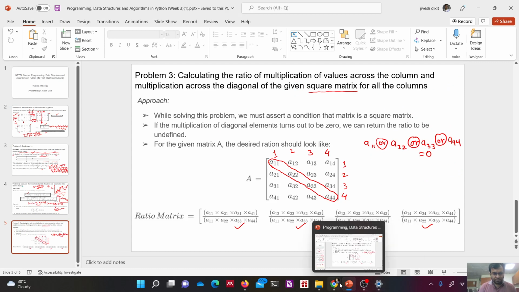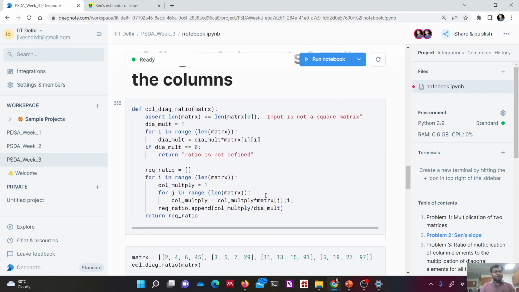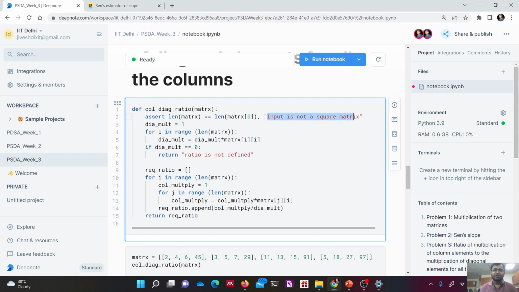So for that, we'll go to the syntax of our program. As we have already discussed, an important condition must be inserted: the matrix must be a square matrix, that is, the number of rows in the matrix should be equal to the number of columns. If this condition is not passed, then it should give us an error saying input is not a square matrix. But if it passes, then we will calculate the multiplication of diagonal terms.